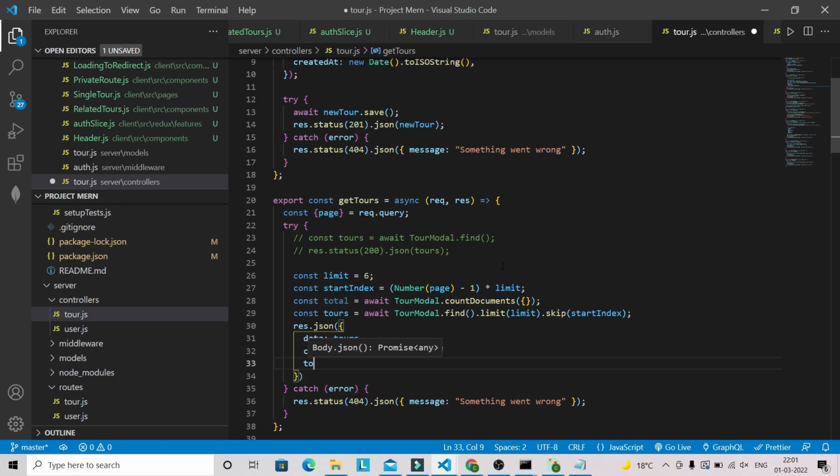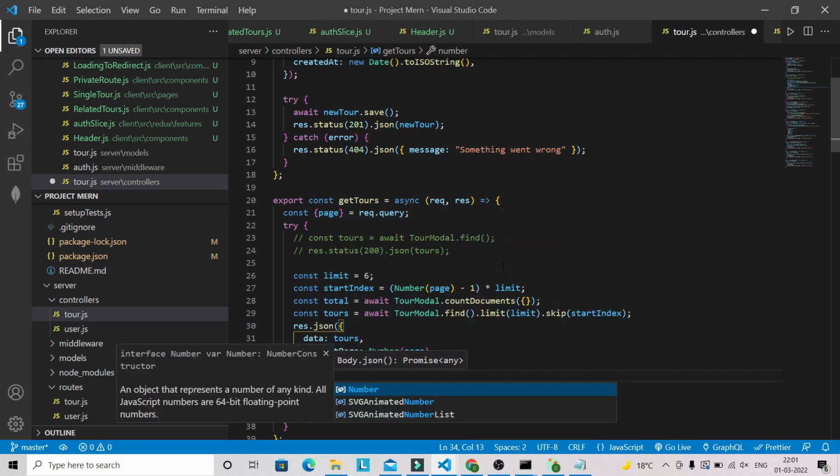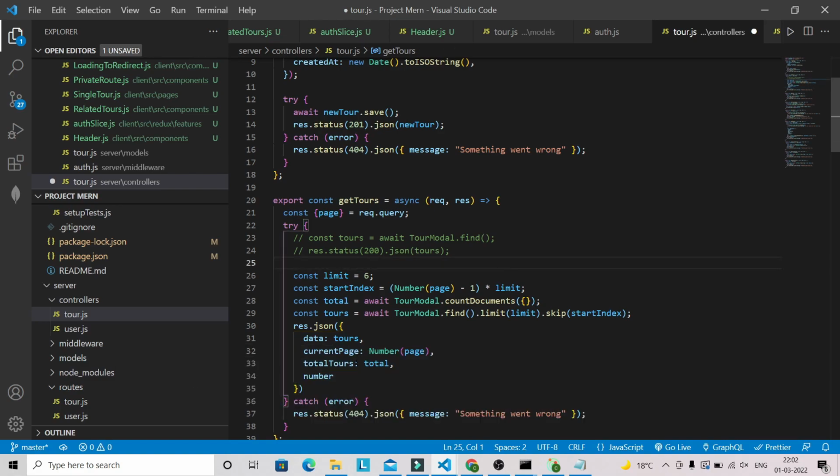And you can also send the total tours. So it will be like total, and we have to also send the number of pages. At the moment we have 14 tours in our current application, so it's going to show the number of pages as 3 because we are displaying 6 tours per page. So the number of pages we have to also calculate.